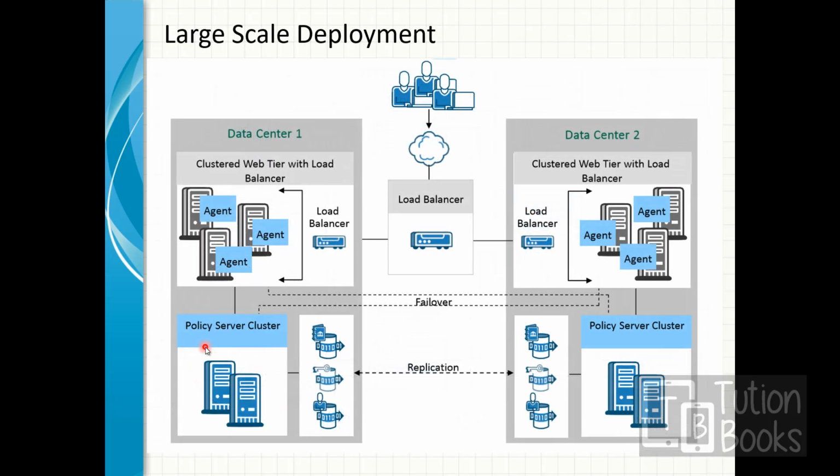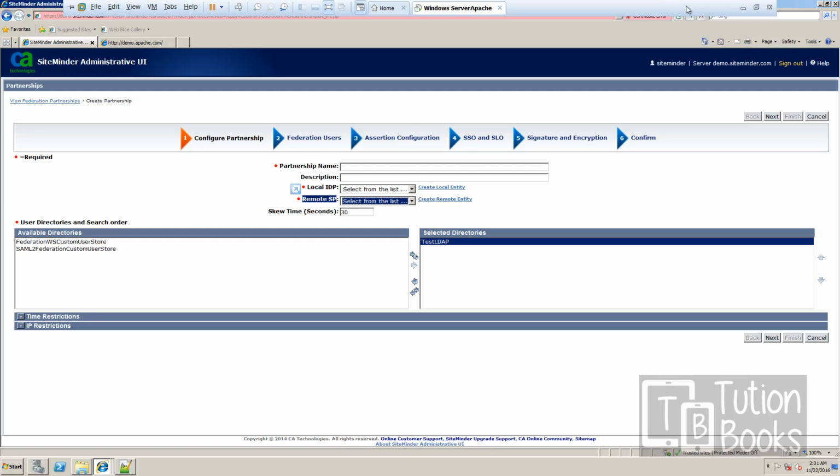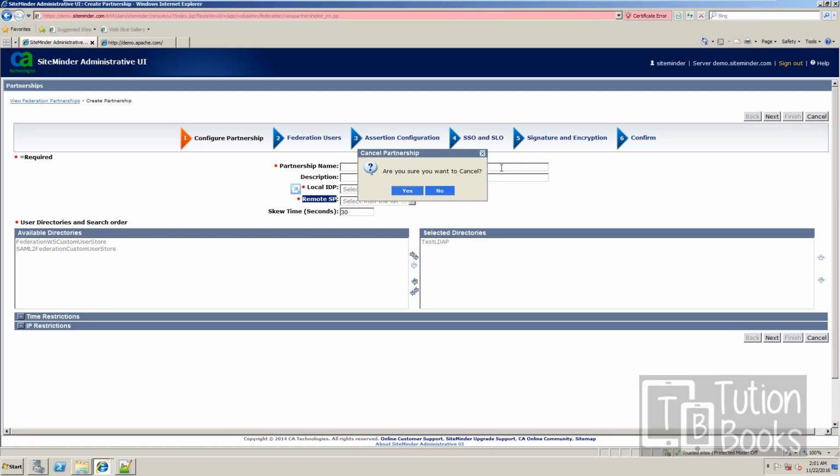Then we will see how we can deploy our whole Siteminder into different data centers. We can make a failover connection, we can make a load balancing connection. This is called a large scale deployment. Suppose I have a large number of agents, I can create an agent group for them. Let me show you. Just canceling this one.